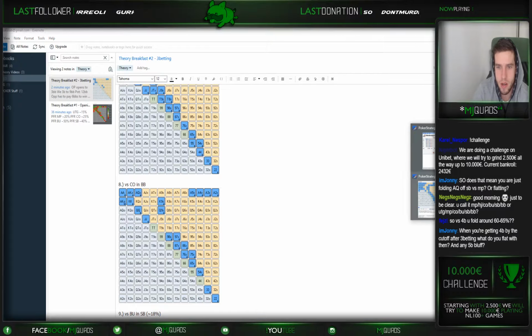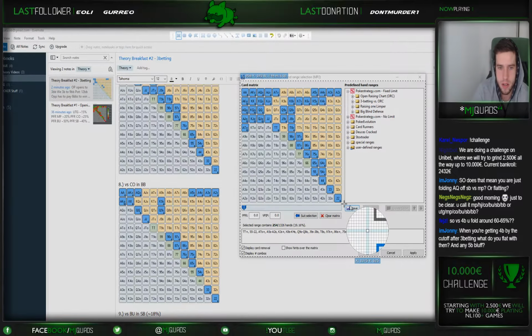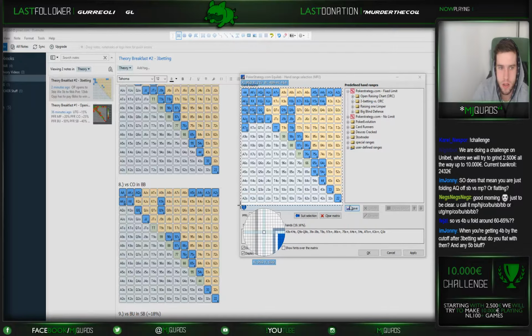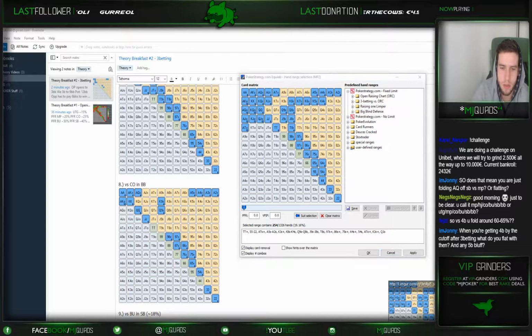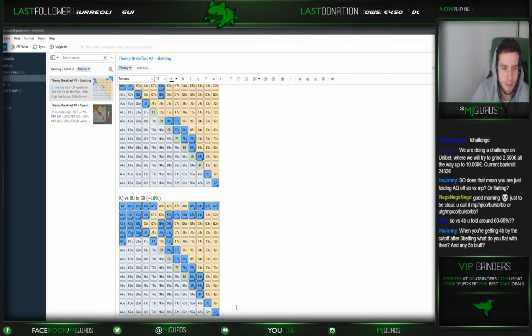Making misclicks. So we are going to copy paste this. This is a bit more than 18%. This is around 19%, but it's okay. It's around 18%, right? So let's take a look at the last one.